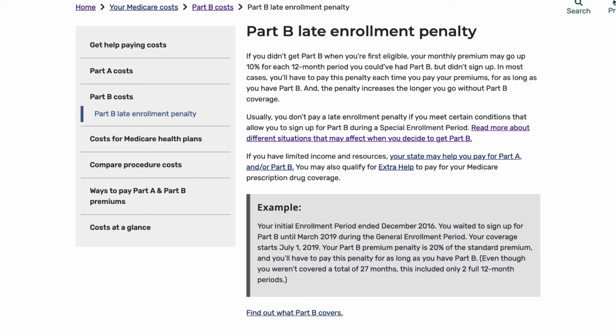So this page on Medicare.gov details the late enrollment penalty for Part B. I'll put a link to this exact page in the description below so you don't have to go searching for it. Basically, for each 12-month period that you are without Part B that you could have had, you'll be charged 10% on top of your monthly premium.